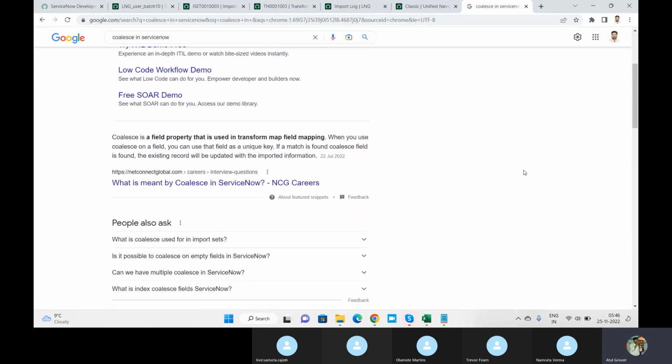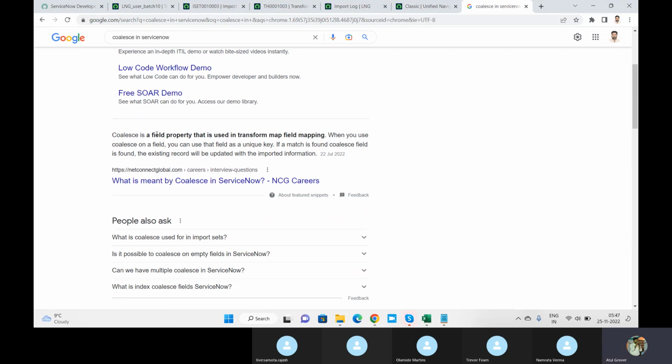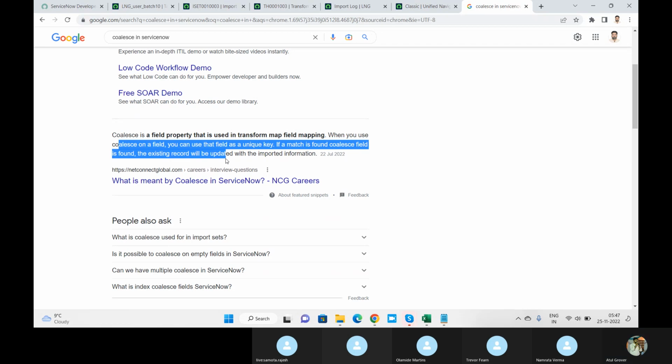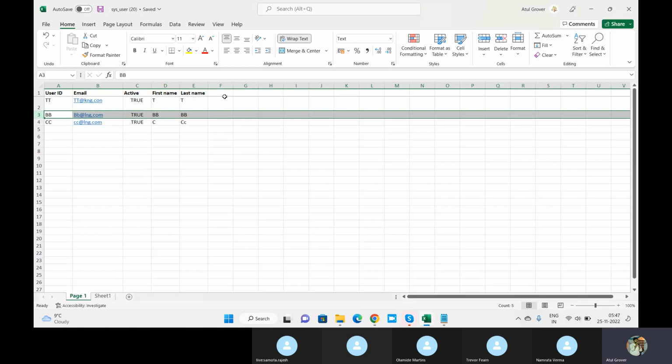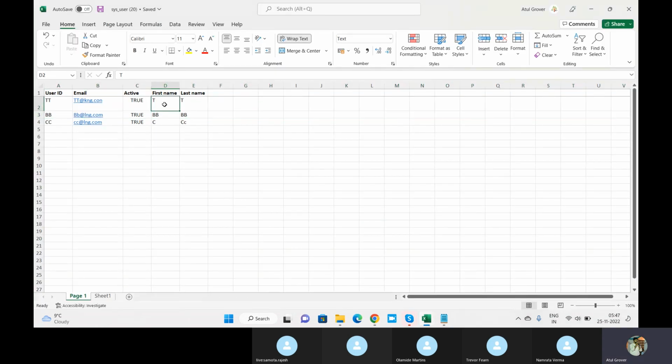So you can see there. Coalesce is a field property that is used in the transform map field mapping. When you use coalesce on a field, you can use that field as a unique key. If a match is found, then update the existing record. If not, then create the record. Now I'll show this example. Let's say I'm changing the name from TT to TTT and GUU and adding one more record.